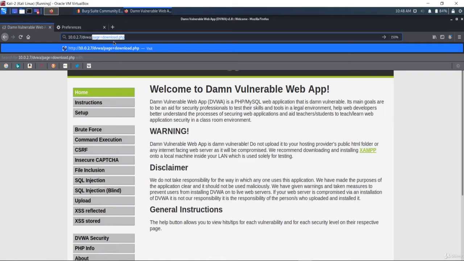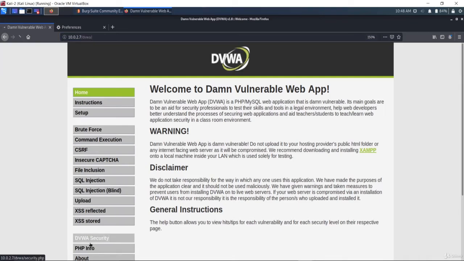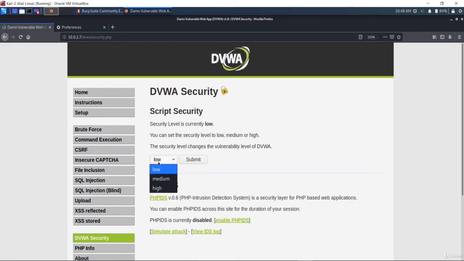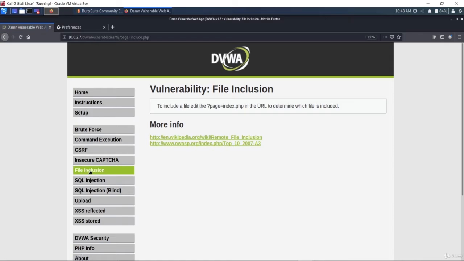Don't worry if this is not clear to you at this particular moment. Further in this video, we are going to decode each and everything. First of all, we need to change our security to low. Yes, it is on low. When you get inside the file inclusion page, you will see there is nothing to enter. So, as I told you earlier, we are going to attack on the URL.